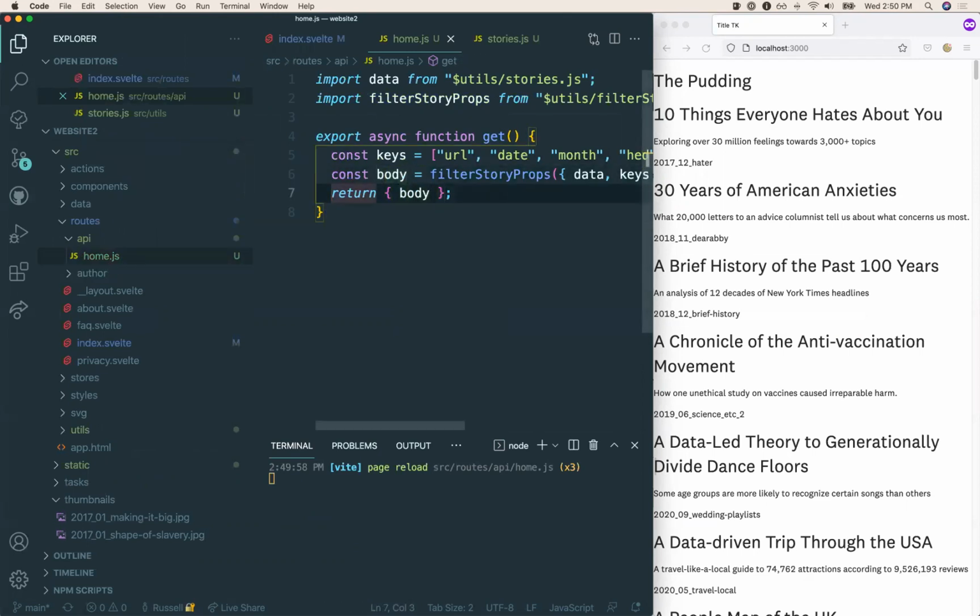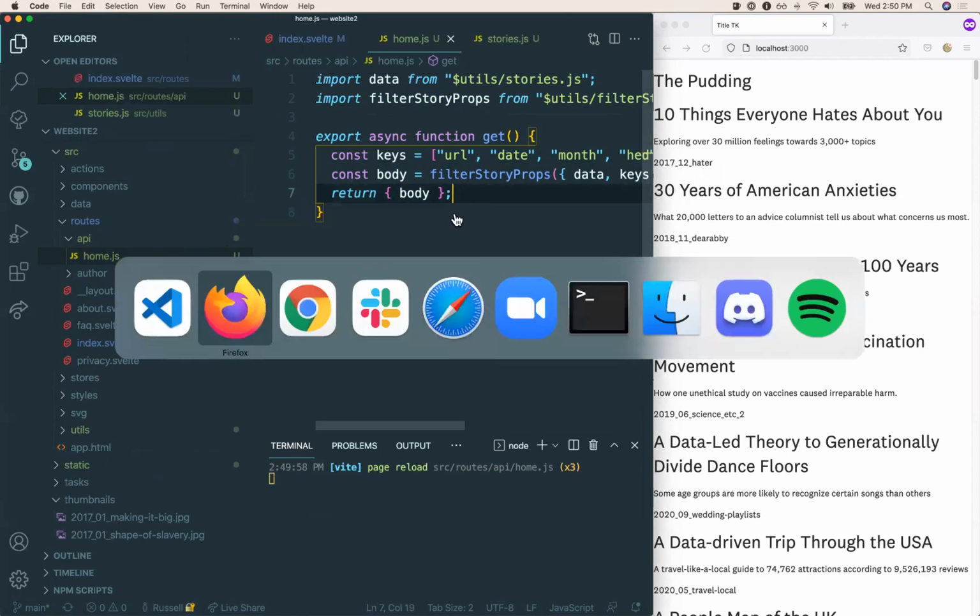So we would just have to recreate this every time we want to bring in stories for a different page. Right now, that's the only page that we're bringing in stories. If we have another place we want to use it, I'll just create another endpoint for that page. So let's go ahead and commit this.